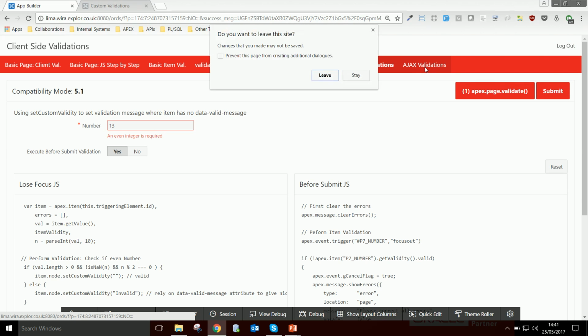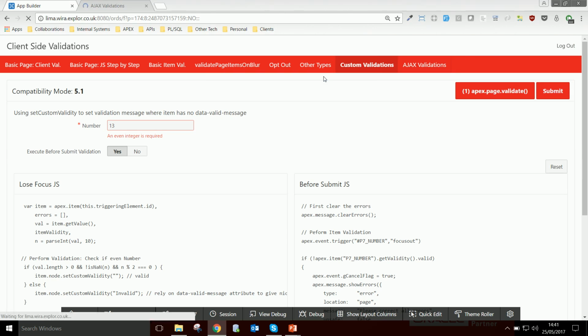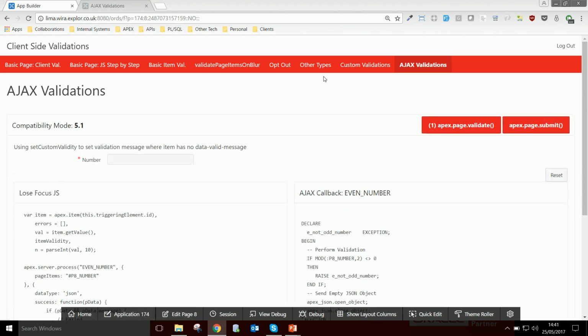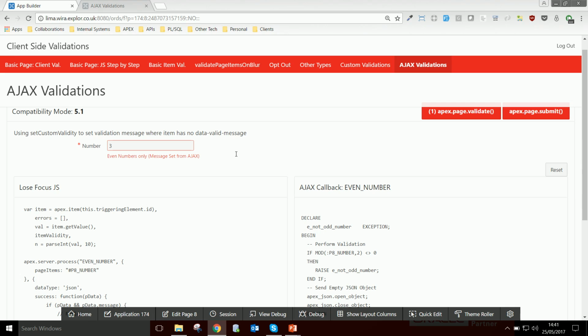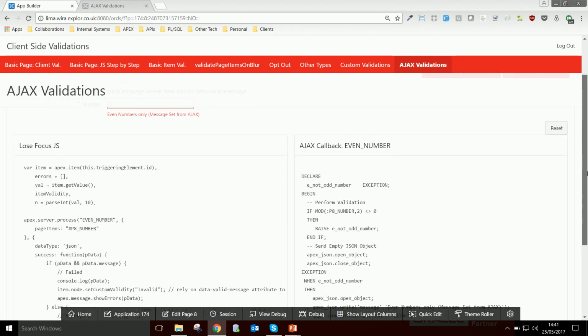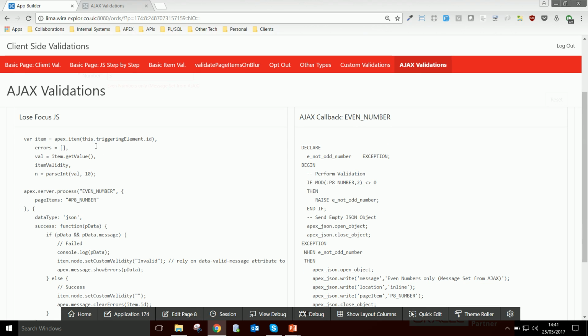Okay, let's move on to the more advanced section, which is Apex validations. So this is an idea whereby the number which I type in here is not validated through JavaScript, but in fact is run through PL/SQL on the server. So you can see here I've got message set from Ajax. So I've got a similar lose focus that we had before.